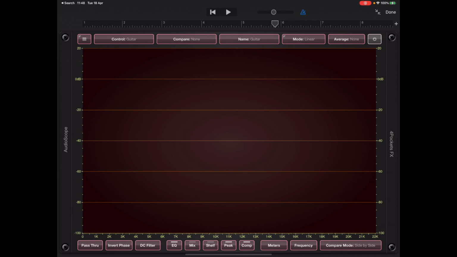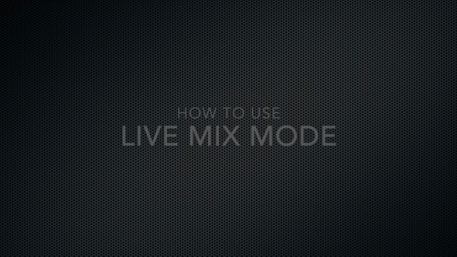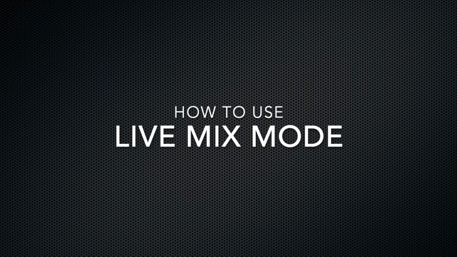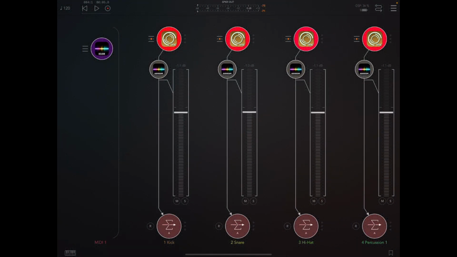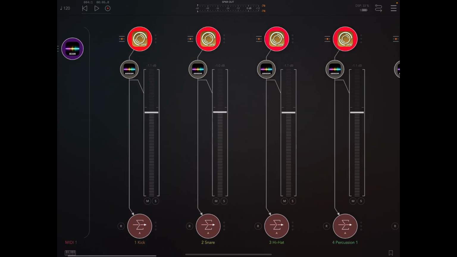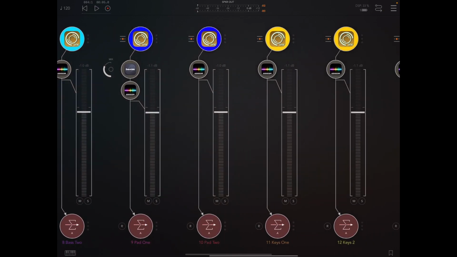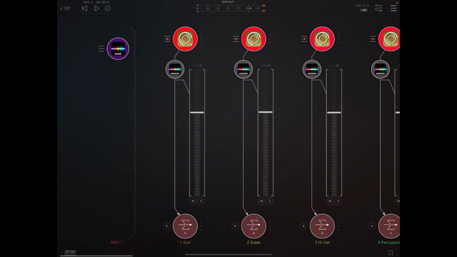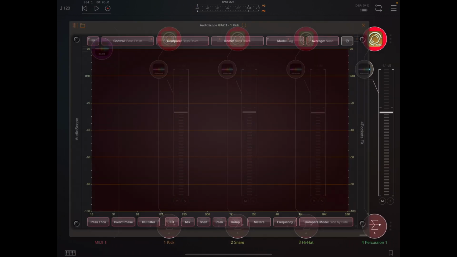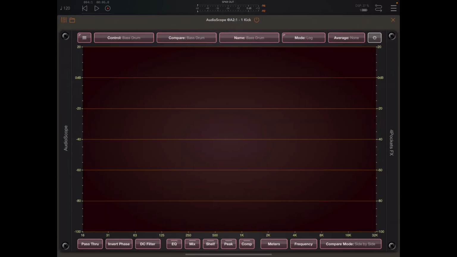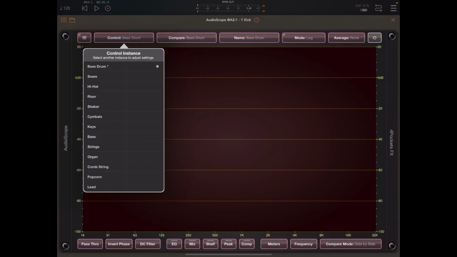So now the hard bit is over, we can take a look at how to use AudioScope in a live mix situation. So as you can see here, I have a number of instruments, each with an instance of AudioScope on there, and if I open up any one of these instances and open up the control menu, we can see every instance freely available from this menu.